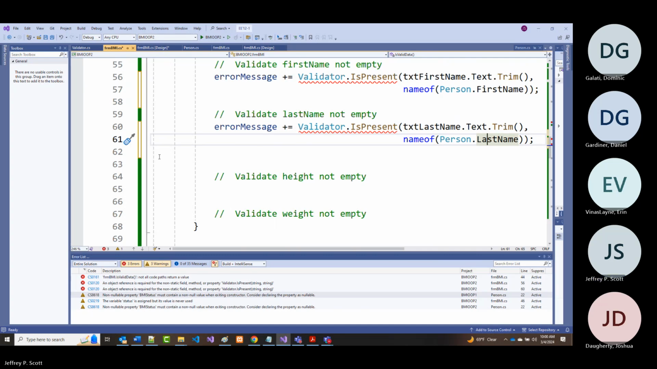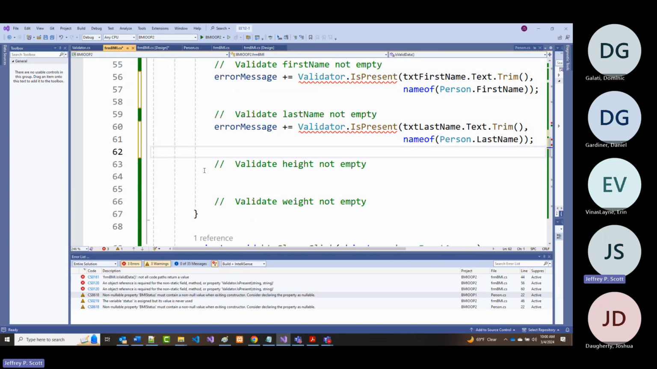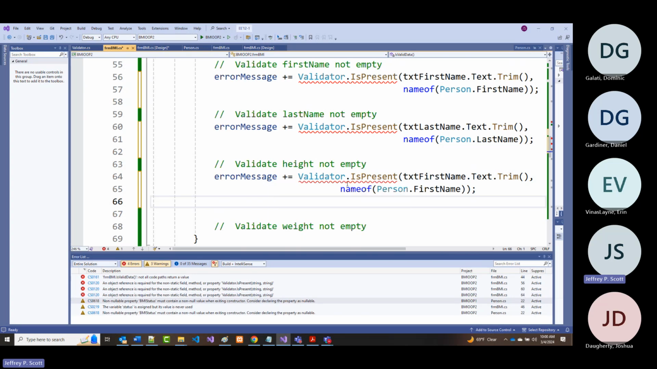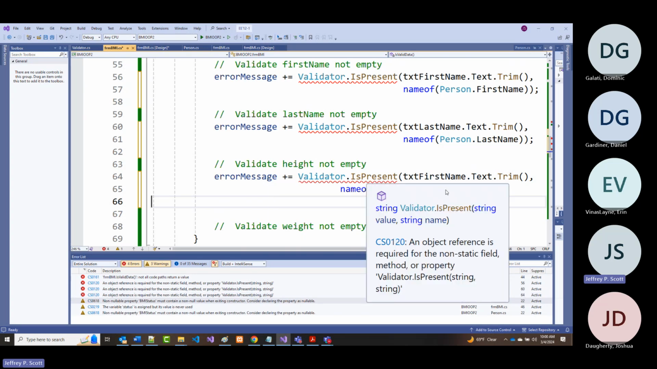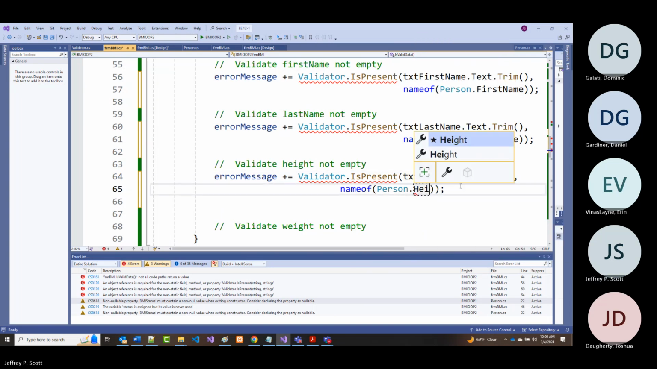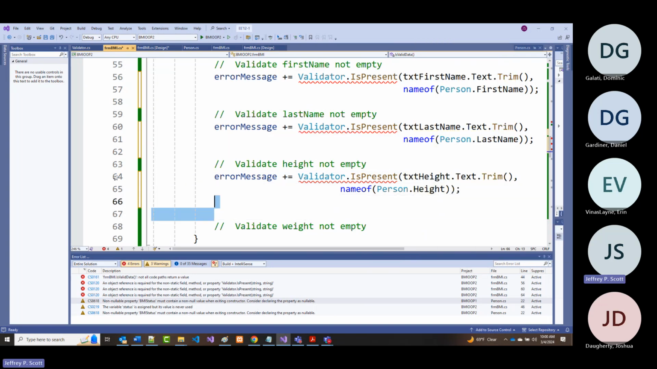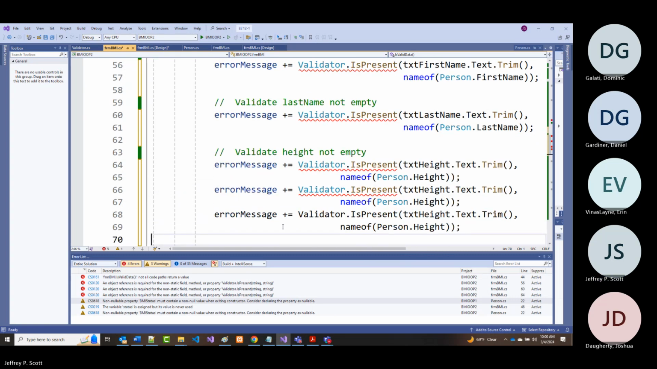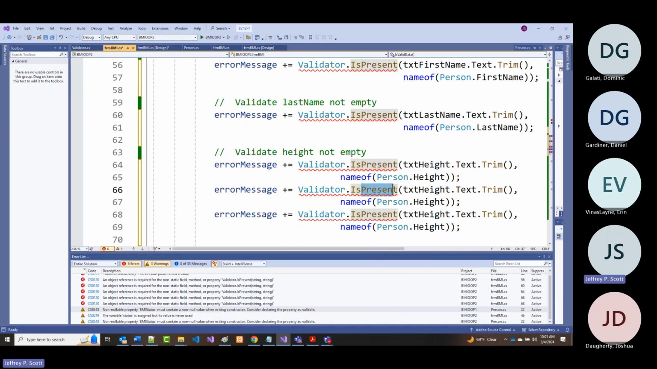All right. Then we're going to do height. Now with this one, again, we can call the is present, totally fine. I think it's a little bit overkill, but we can do that. And we'll do the other two then, not just is present, but is decimal and is within range.